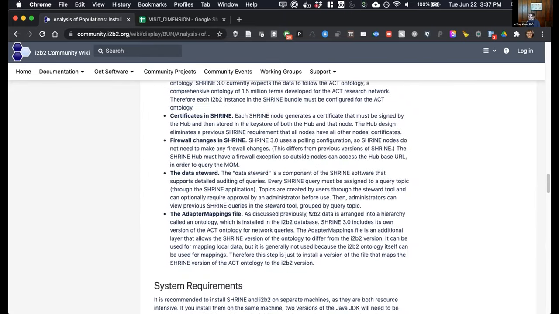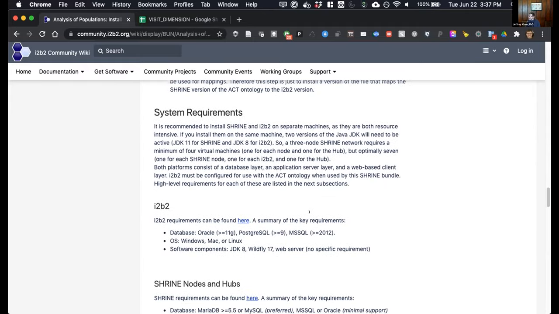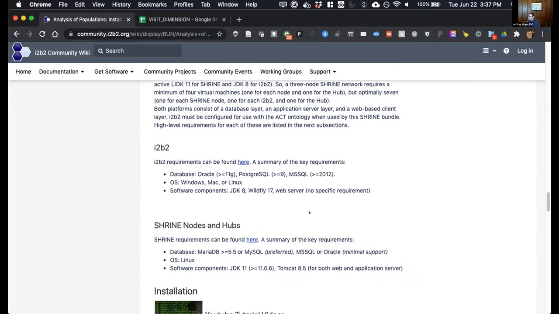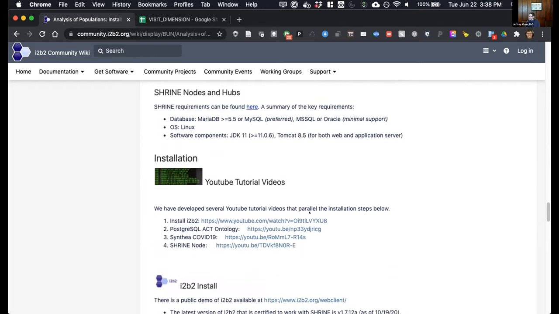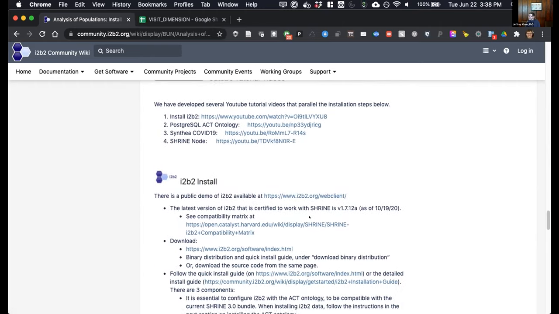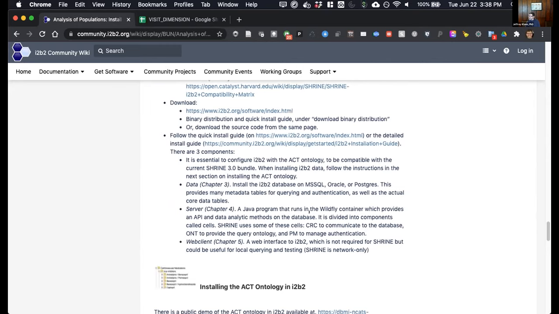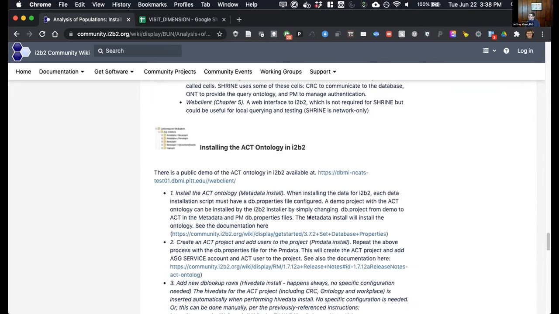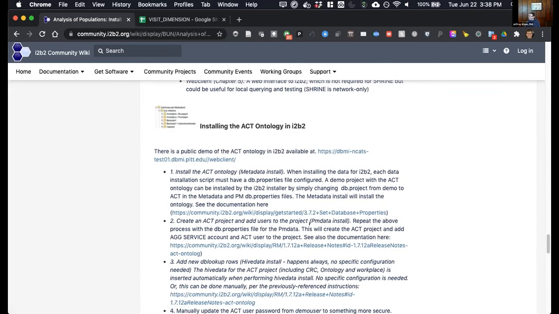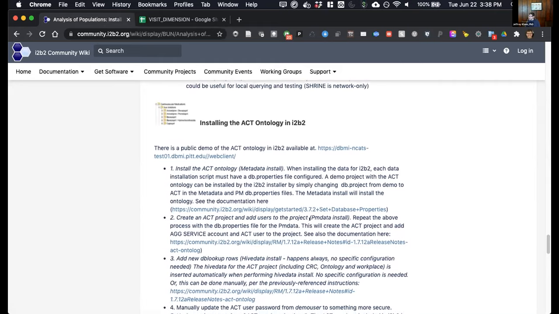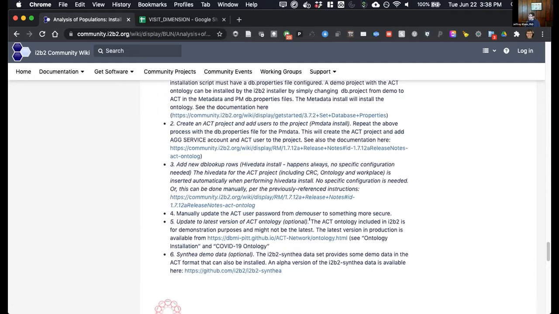Different configurations for Shrine. And then we put a lot of time into making sure we could actually install Shrine. There's some detailed information on installing I2B2, information on installing the ACT ontology in I2B2.